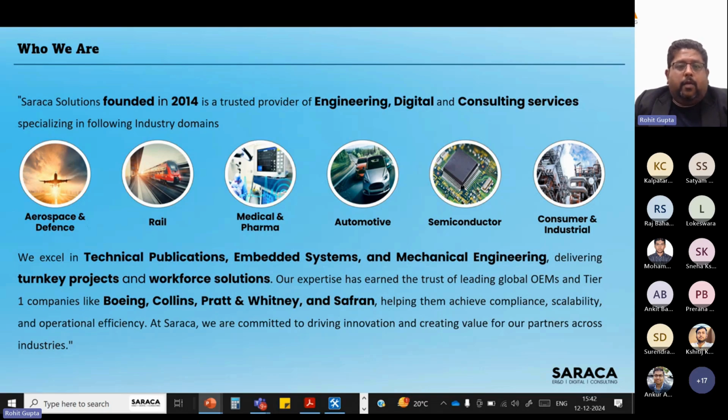So this is who we are. Our headquarters is based out of Noida, and we have a US entity. We are based out of the US as well, and we have offices pan India and customers globally.